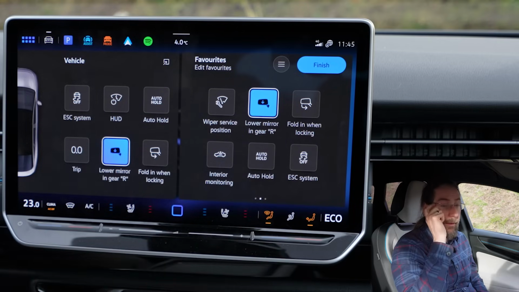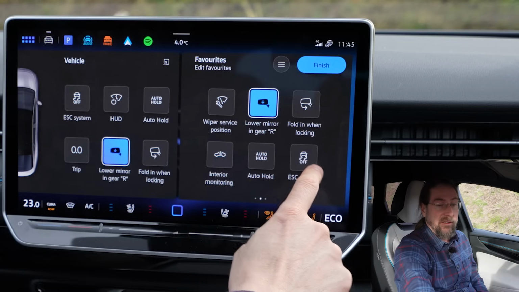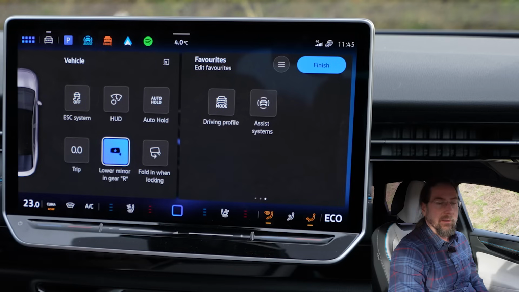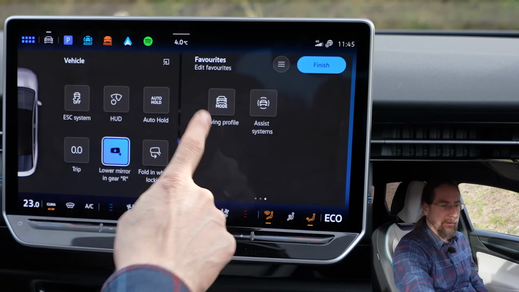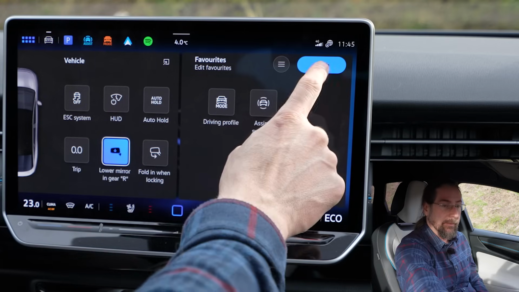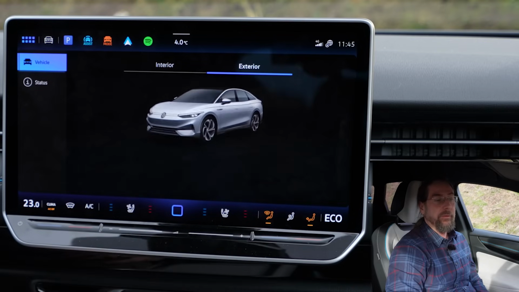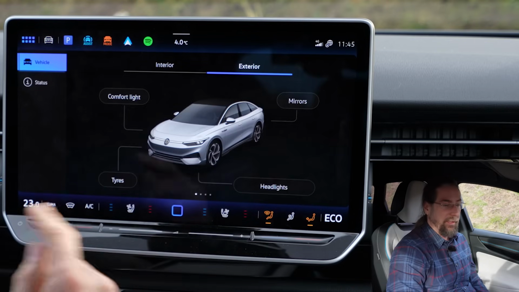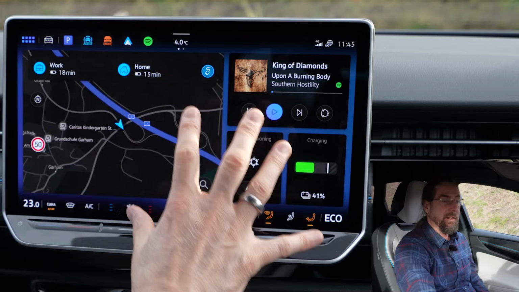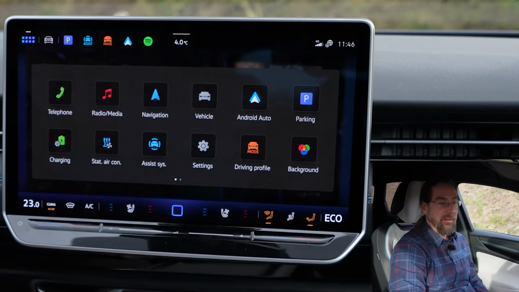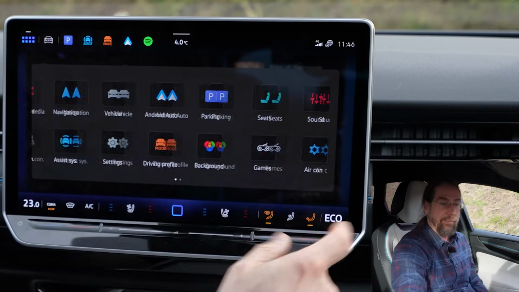Interior monitoring, auto hold, ESC system off, so that the wheels don't spin. I have never tried that. Driver profile and assist system. And when you press this button up here, you get into vehicle, where we want to go anyways, but in a second. First, the next menu that we have is this up here, and these are all the apps we have.